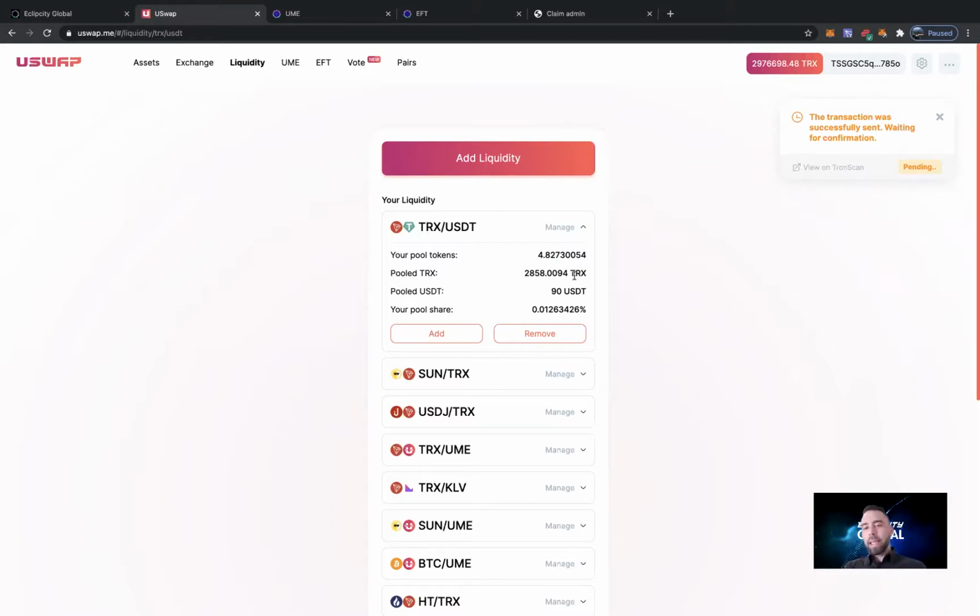Now, with the LP token that you received, you are given an additional opportunity to farm the governance token of USWAP, UME, also the governance token of the Eclipcity ecosystem, which is EFT. We're going to get to that a little bit later. Now, we are focusing on USWAP. We just added liquidity to the TRX USDT pool.